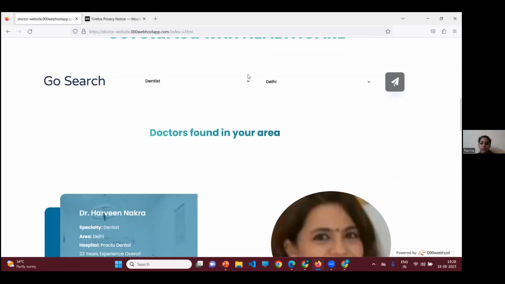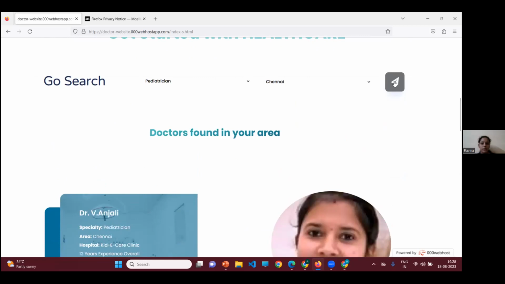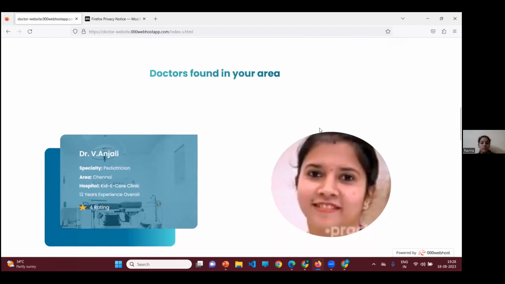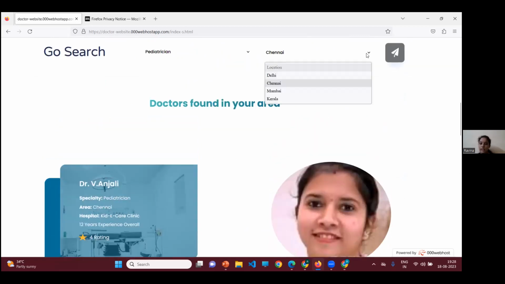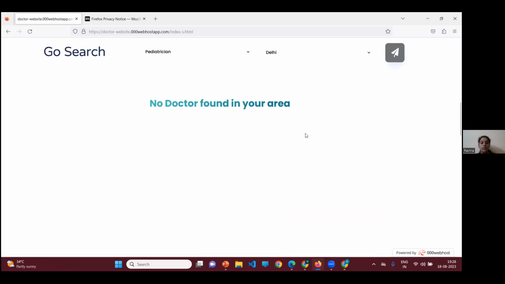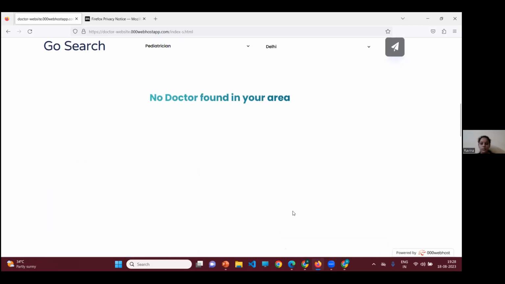When we check for a condition which is not applicable, say pediatrician in Chennai. Oh yeah, we have the doctors, pediatrician in Chennai. We'll try some other city. For Delhi, we get no doctors found.